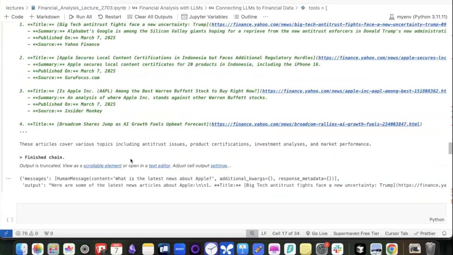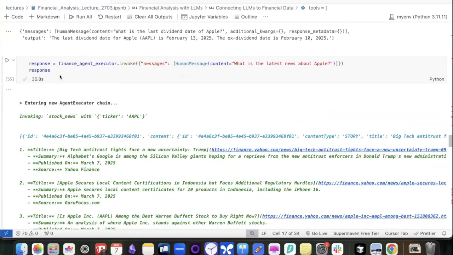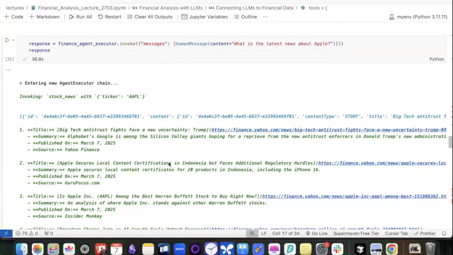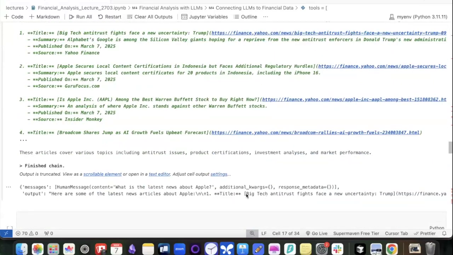So earlier, think about this. If you wanted to analyze news about Apple, you had to go to the internet, search on Google, go to 10 different links, and read about them one by one. It would have easily taken around half an hour to do that research. Now, within 30 seconds or so, AI is going through the internet, finding all the latest news, and giving a nice summary that you can read.